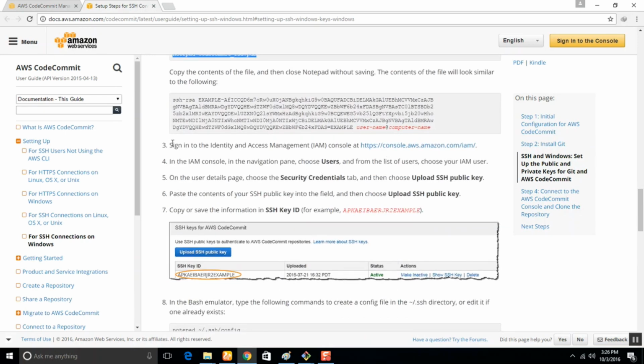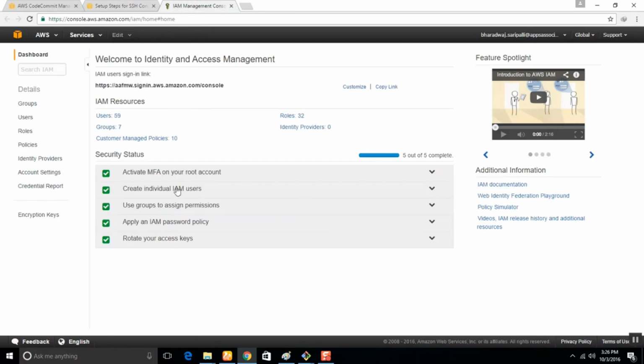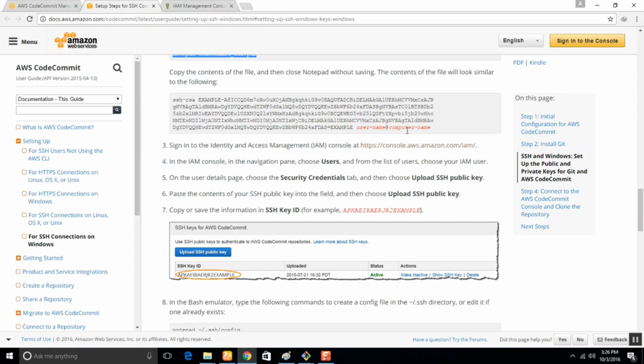Sign into IAM. Be careful whenever you want to give administrative rights or some rights, you need to have IAM access. Now let's move into the console, IAM. Okay, here once you are there, in the navigation panel, choose Users. From the list of users, choose the IAM user. Okay, in the Security Credentials tab, you need to upload an SSH public key.